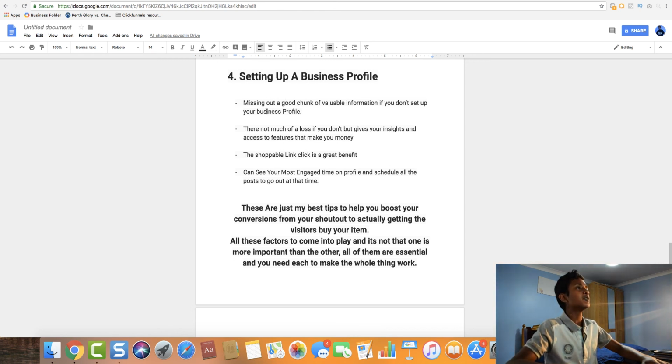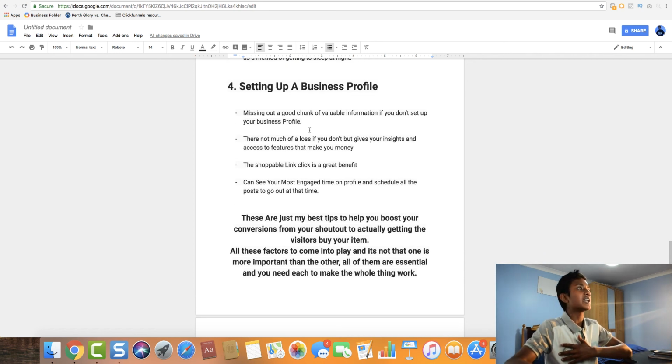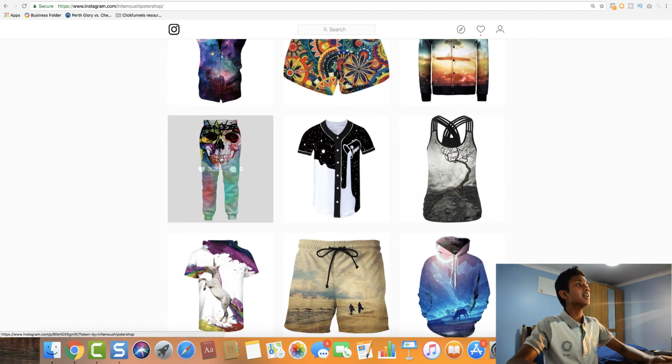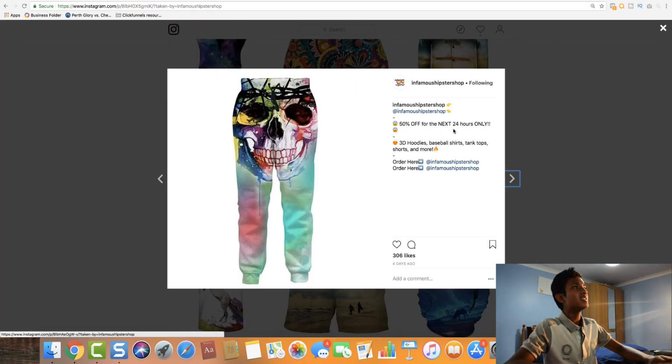So just set yourself up a business profile. It doesn't cost money or anything. It doesn't even mean you have to run Facebook ads on it or anything. You can set it up for business profile, and it gives you access to features that can make you money. And one of the really good benefits, one of the best benefits I think, is, well, as you guys probably know, you can't actually click on images and then click the link in the bio over here.